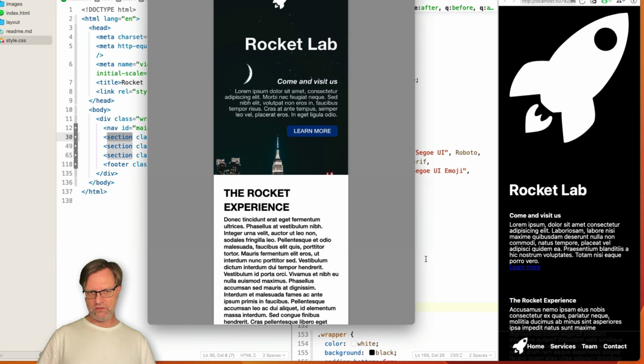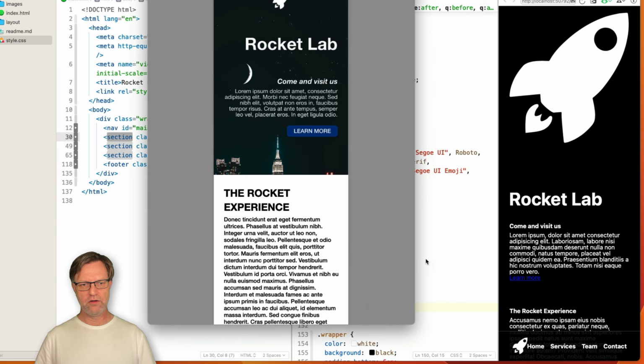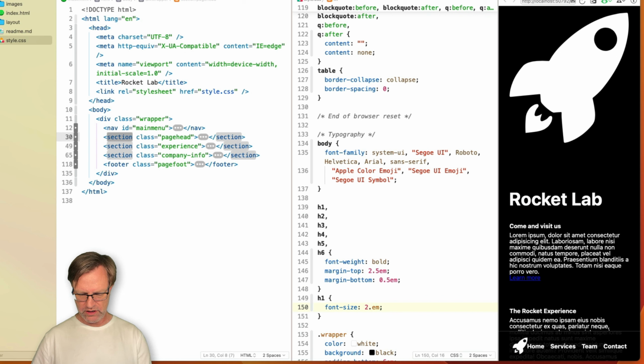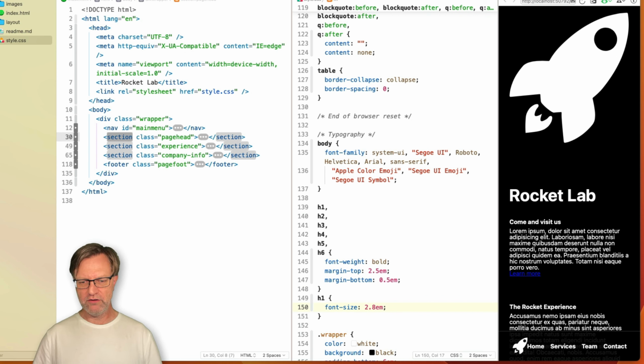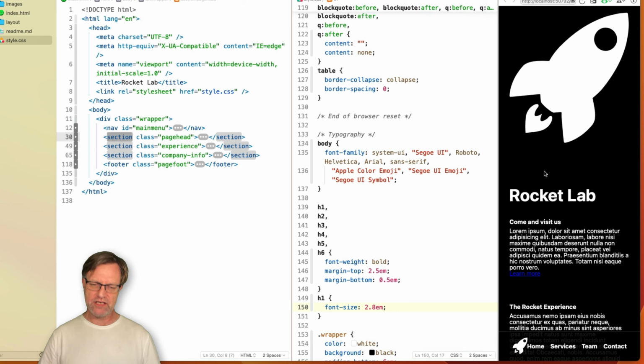Rocket Lab, yeah, it can be even a little bit bigger. Not 23 though. Rocket Lab. That was maybe a little tad too big. 2.8 and save. That will be good enough. Okay, as I set the font size, you saw that the text moved down, and the reason for that is that now the margins will be 2.5 ems out of 2.8. So that means that you need to multiply them in that case. So you get a lot more space between this one, and that is what you want.